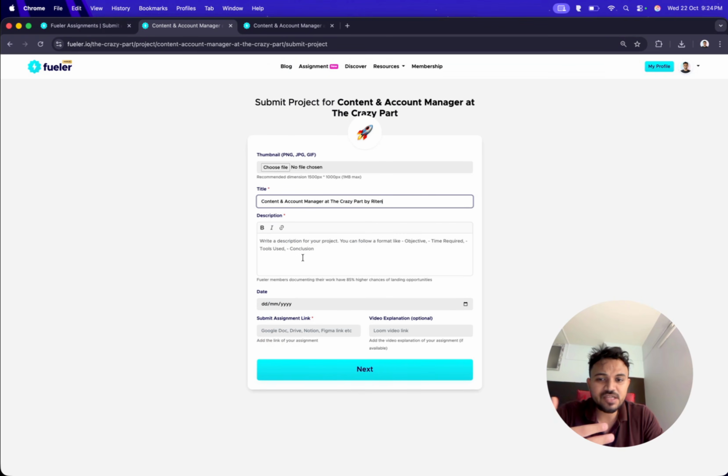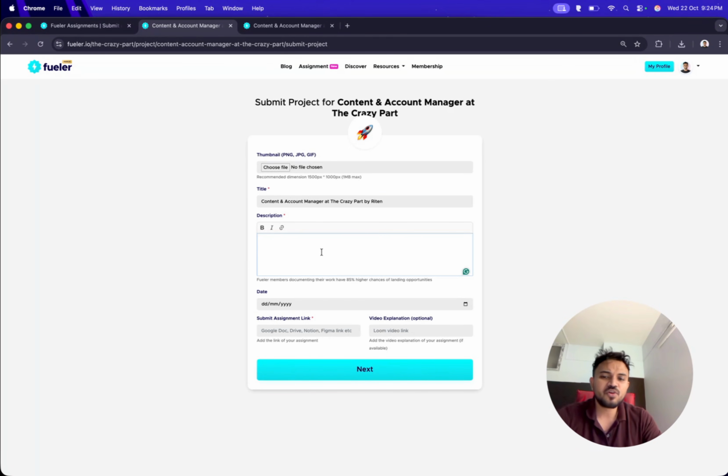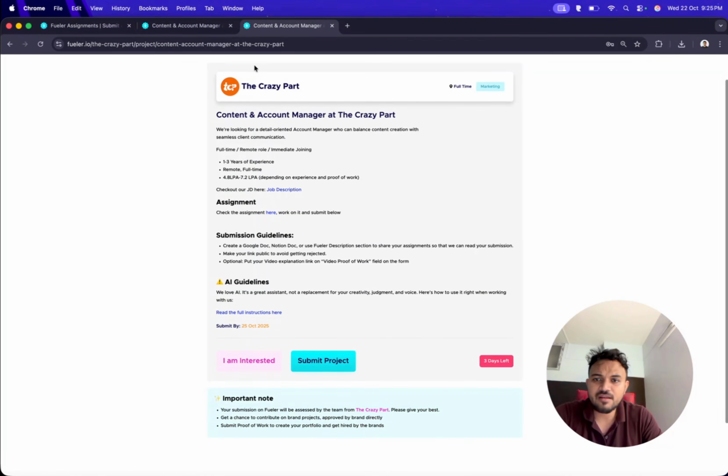For your assignment, the description is the important part where you can write more details about your assignment. I have given a small detail here. Write a description of your project. You can follow a format like objective, time required, tools used, conclusion. Here you can simply go with a format like this, where I shared an example, right?